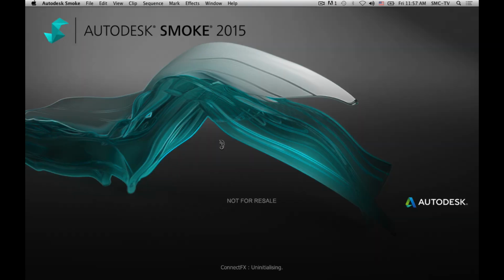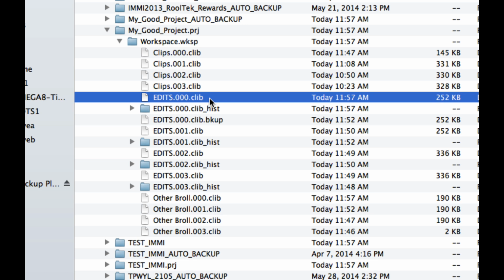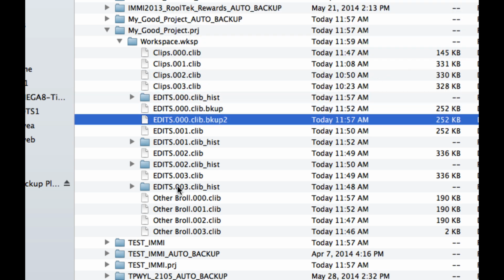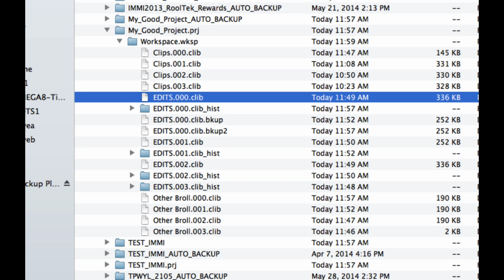Let's close down Smoke again. What's happening now is these files keep getting updated, and therefore they keep incrementing and pushing the older ones down. So as you launch Smoke and get into your projects, these clip libraries will back themselves up, pushing older backups down. So what we need to do is rename this file again, .backup2. And then let's go all the way down to this last file here, 003. We'll rename that to 000, hit enter.